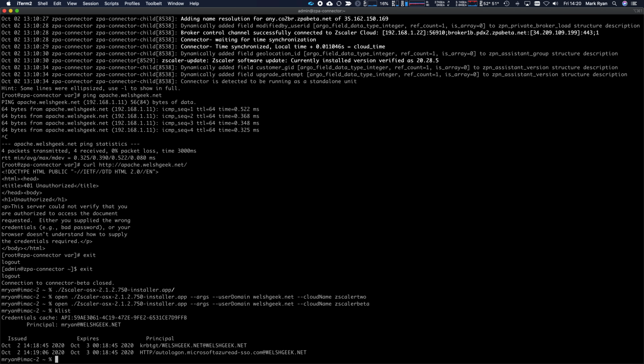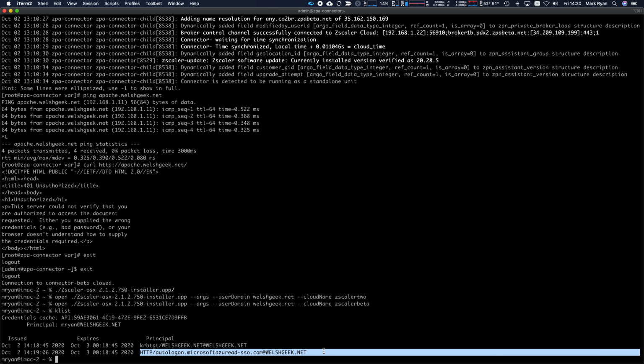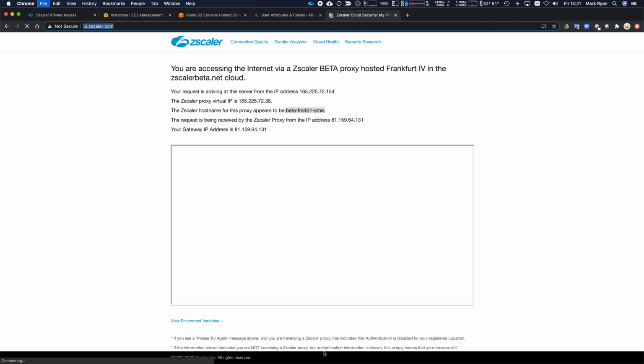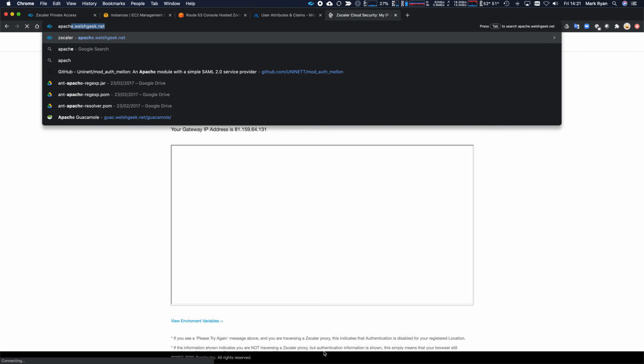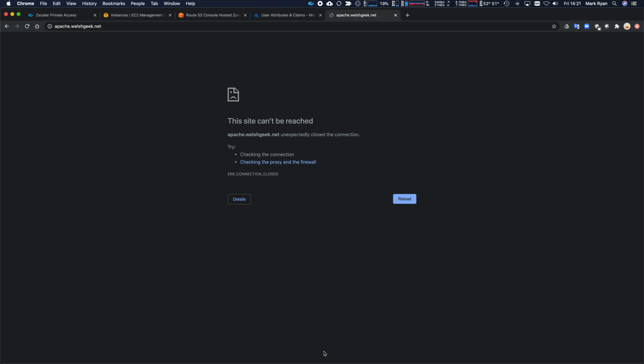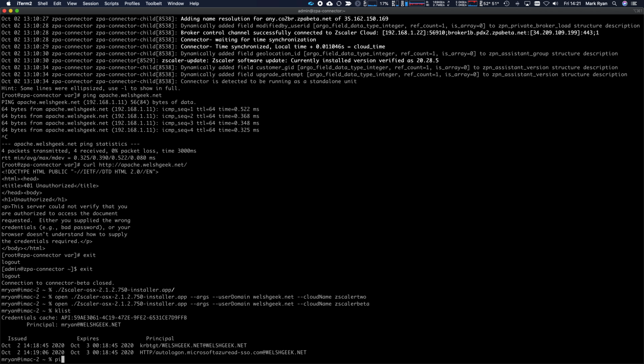During enrollment, if I check here, klist, I was Kerberos authenticated, and I got transparent authentication to Microsoft Azure. That's what enabled me to do the authentication and the transparent enrollment. So everything's working with the app enrolled. So let's go and have a look what happens when I access that Apache web server, apache.welshgeek.net. And as luck would have it, it doesn't work. So let's see if we can figure out what's going on.